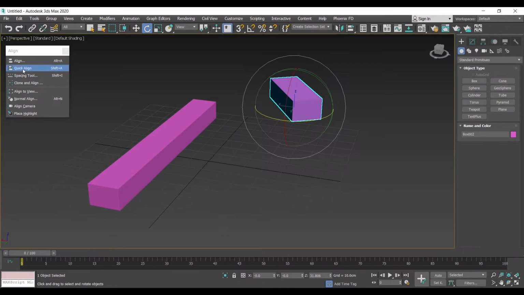Align tool, Quick Align tool. The shortcut for Align is Alt-A. Quick Align is Shift-A. Great.